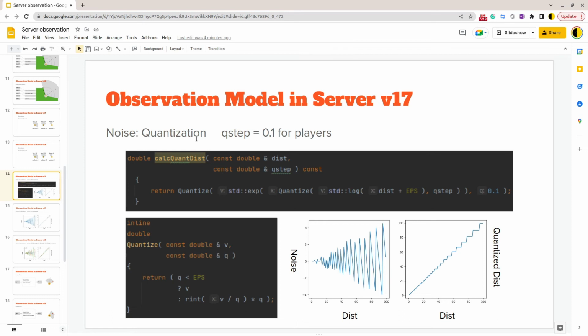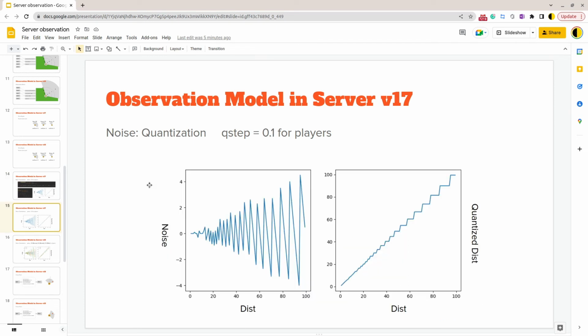In the server version 17, when the server wants to send the information of players or ball to the observer, it uses the Q step to calculate the quantized distance, and the Q step is 0.1 in the server. And as you remember in the previous slides, this plot shows the noise, and this plot shows the new distance of the observer to the target.